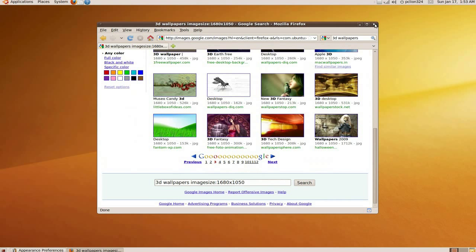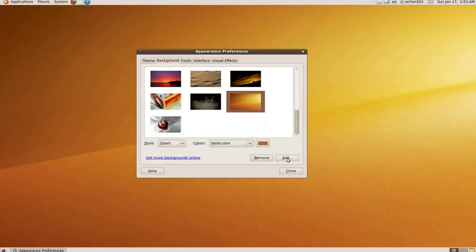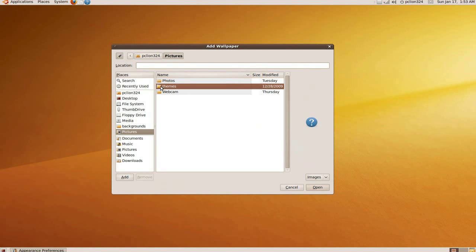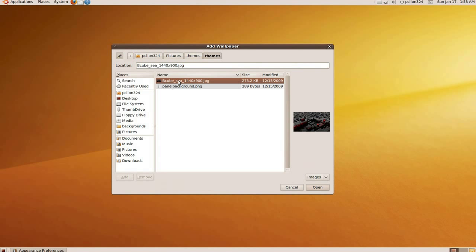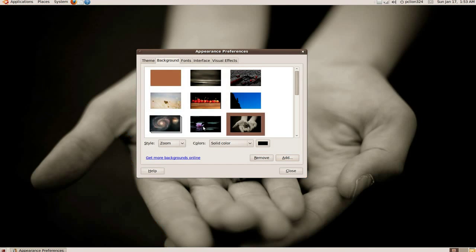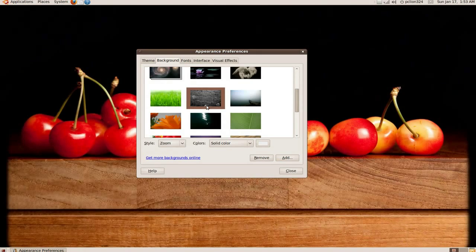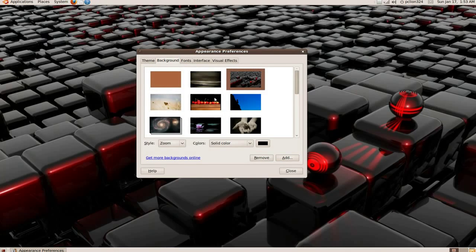Now what I'm going to do is I'm going to add that wallpaper to the selection box by clicking the Add button, navigating to where I saved the wallpaper, and hitting Open. And that brought up the desktop background, and I changed it. Now whenever I want to change my desktop background, I don't have to go hunting for it through my file system. I can simply click it in the selection box.